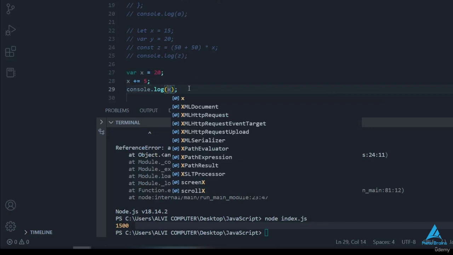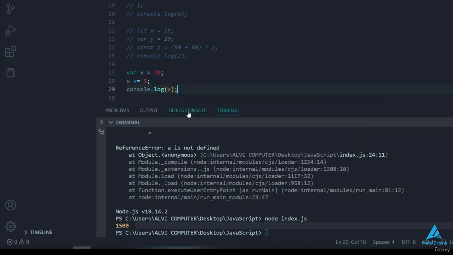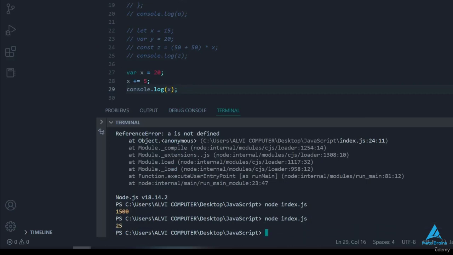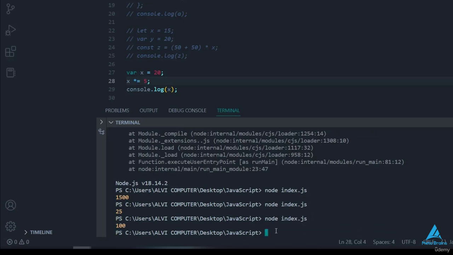The code reads as multiply x by 20 and then add 5 to it. Now launch node index from the terminal. The number 25 will be printed in the terminal by JS. You should only perform additions with the assignment operator. You can perform additions, subtractions, multiplications, divisions, and other operations as needed.